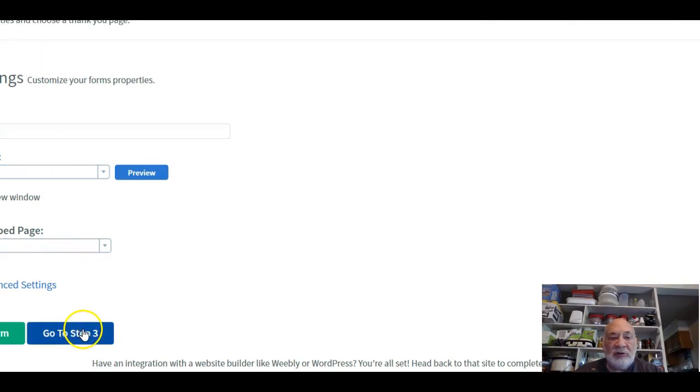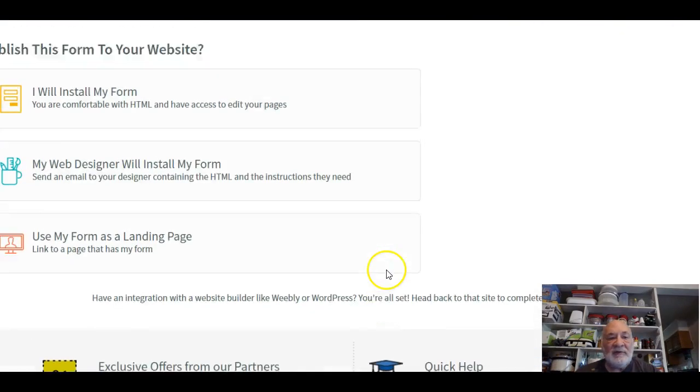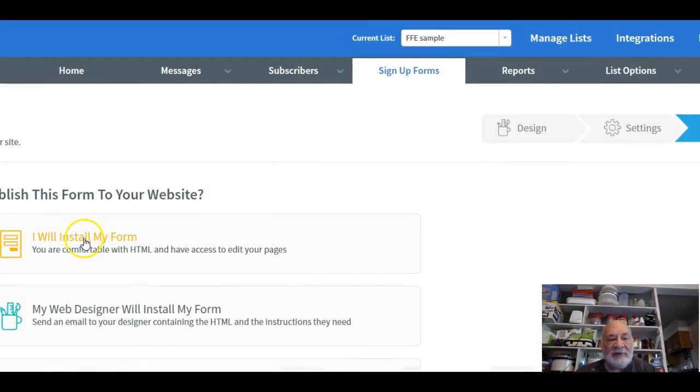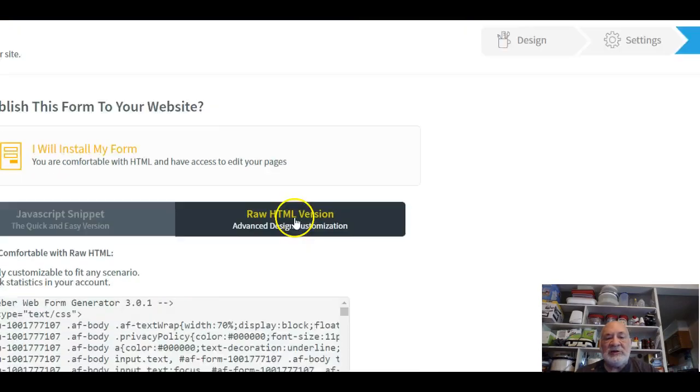You don't click anything on there. If you want to put a form name or number on it, you can put it in this box right here, it'll ask for form name. You can do that, but since you're not confirming anything, you just leave everything the way it is. Go to step 3. I will install my form. Okay, you see where it says right here, I will install my form. Click on that. And you want to go to raw HTML code.